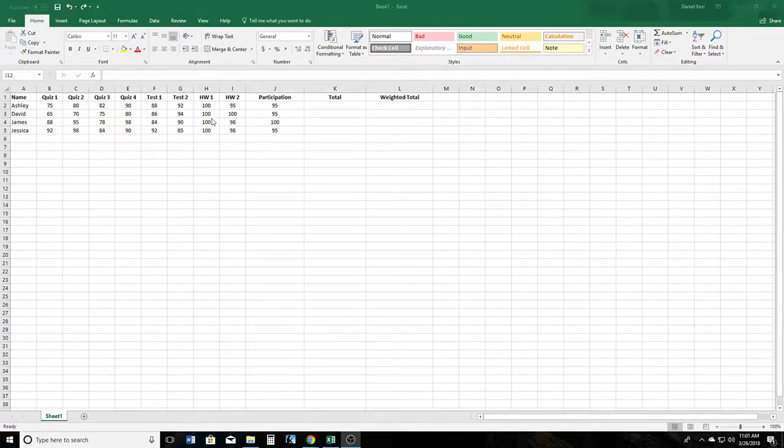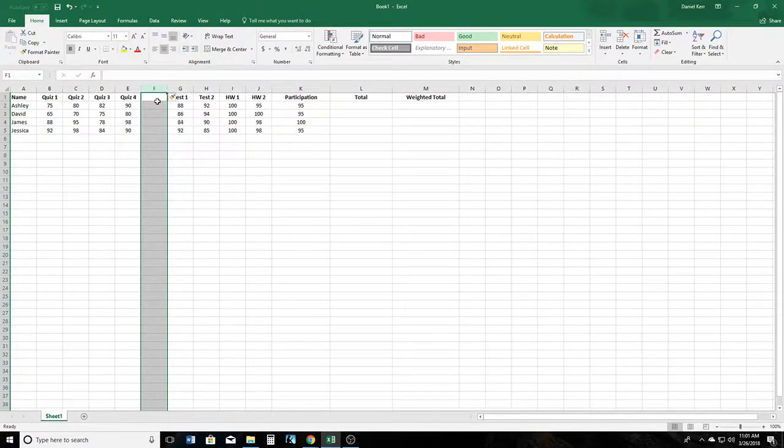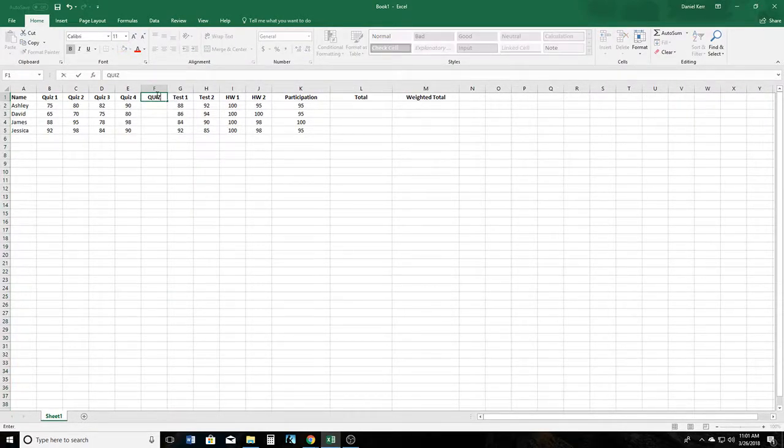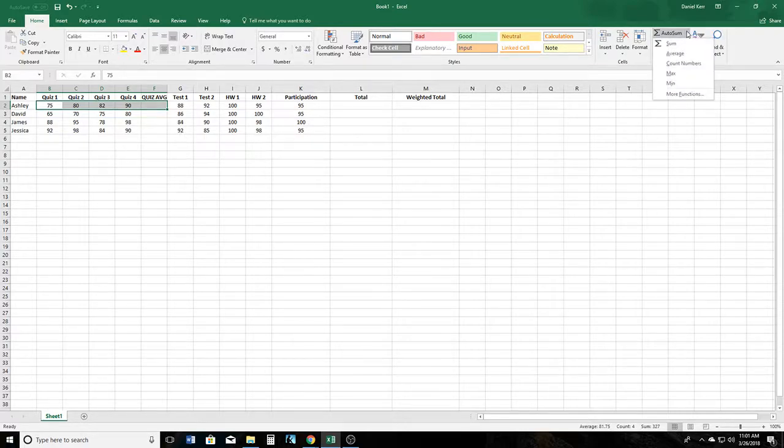In order to do that, the first thing we need to do is we have our quiz grades here. We need to make a quiz average. So we're going to go ahead and insert. I'm going to call this one quiz average. To do our averages, we'll take Ashley's quiz 1, 2, 3, 4, highlight all the cells, go up to our beautiful AutoSum section and do an average. So there we have Ashley's quiz average.